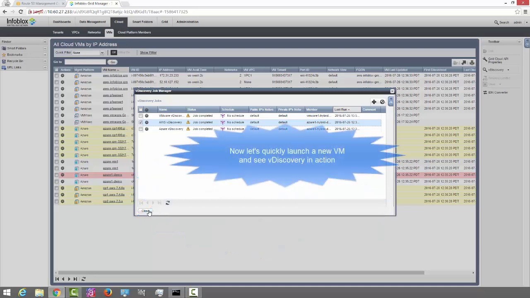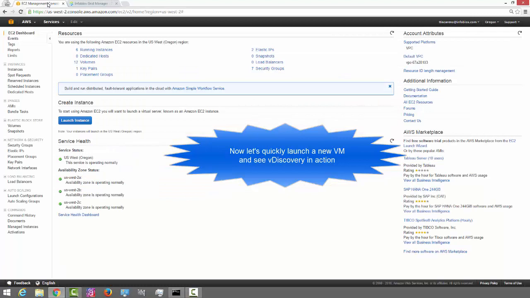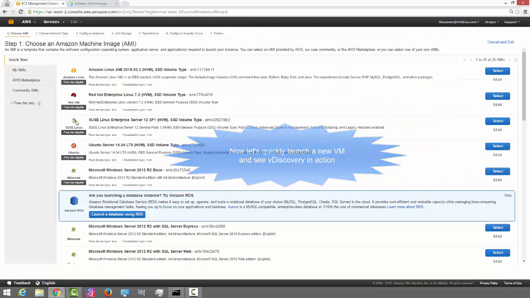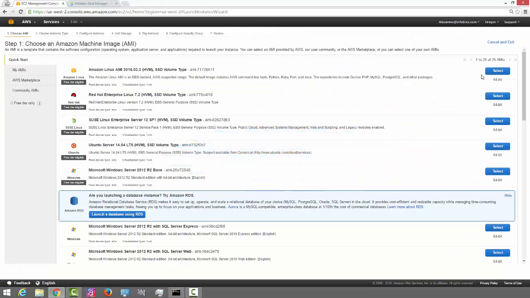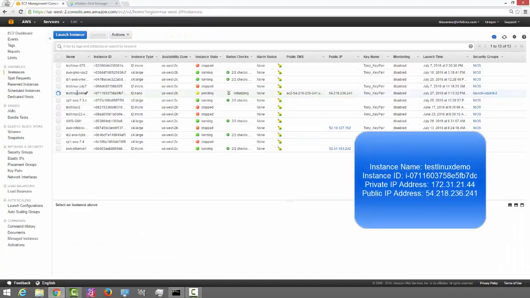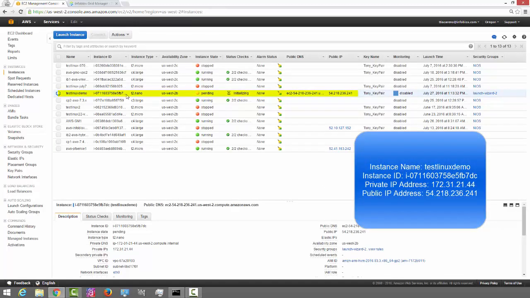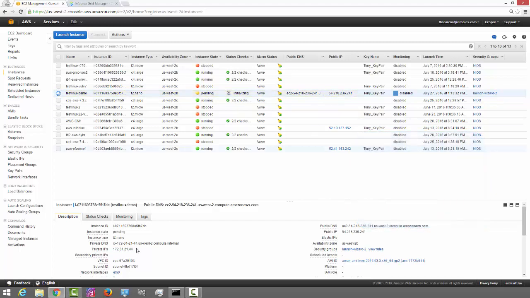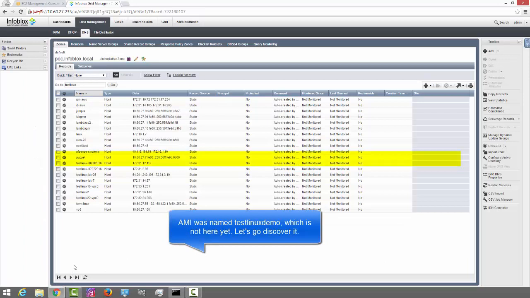To demonstrate vDiscovery, we begin by launching a new VM using AWS in this example. Back on the Instances panel, we can do a quick review of all the details for the instance that we just spun up, seeing its name, ID, and IP address information. Reviewing DNS, we can also see that the DNS records for this instance have not yet been created.